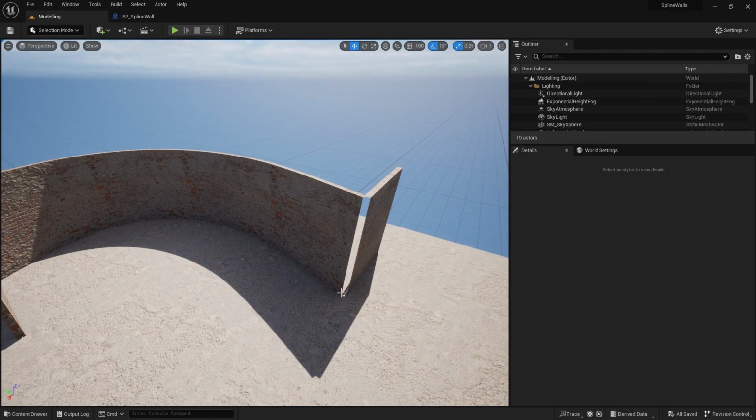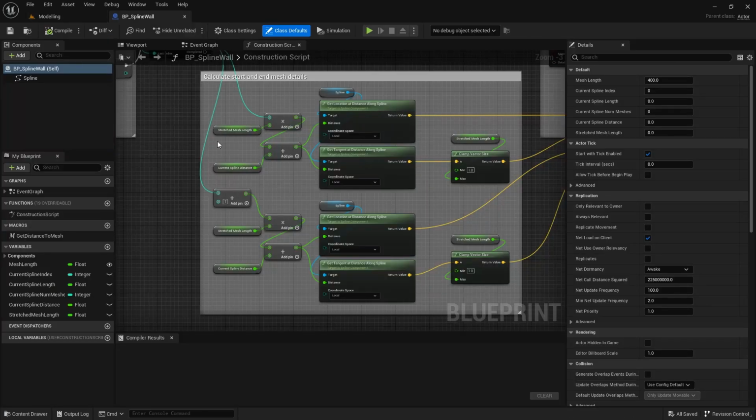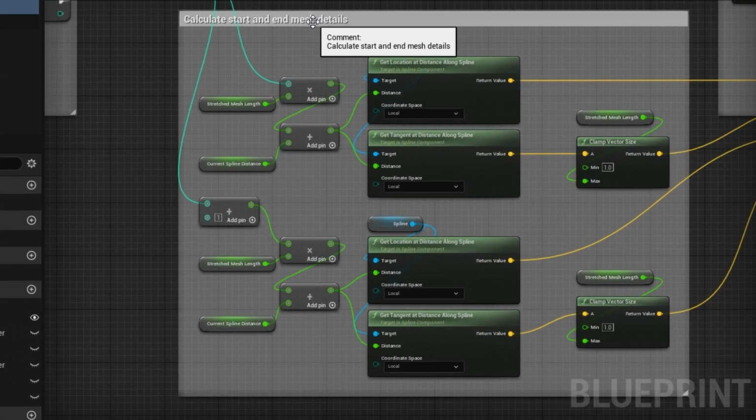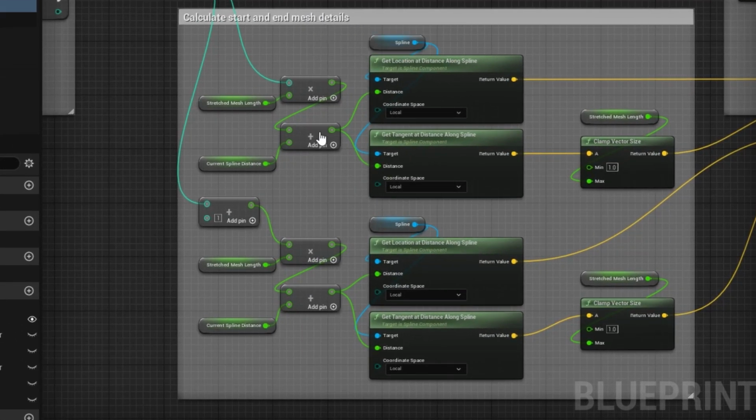Now we are going to be covering these angles by pillars, but I just want to show you how you can fix it, or 99% fix it anyway. And then we'll look at two ways of covering it up with pillars. So let's jump into our blueprint, and I want you to find the section where it calculates the start and end mesh details. So this is calculating the distance to the start of the mesh and the distance to the end of the mesh. And I found from some experimentation that if I just extend that distance by 1 on each side, that gets rid of that distortion.